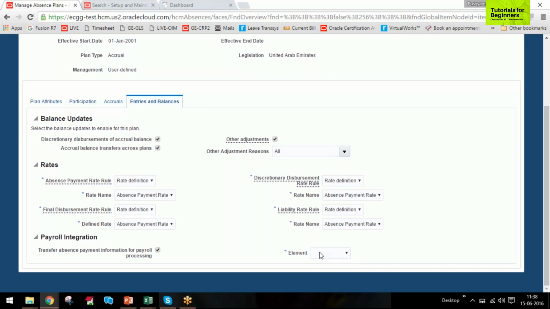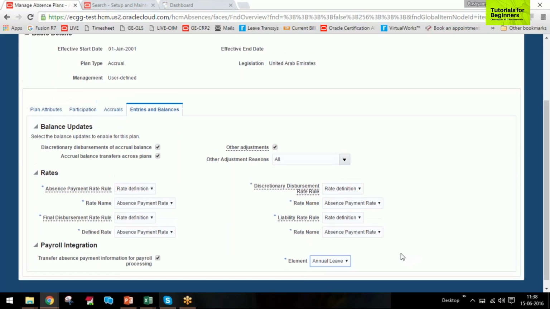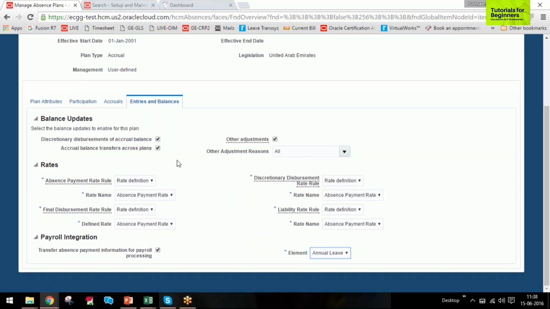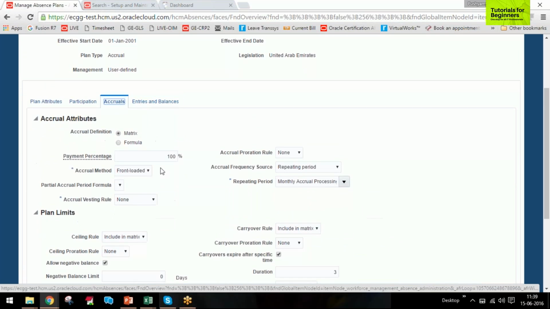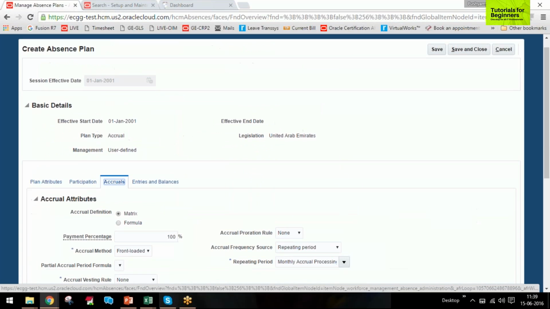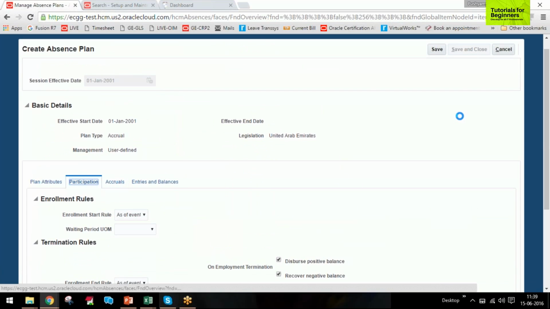Okay, so we'll go into the detail when we come into the payroll. But it is important that we create the absence element before integration, before doing this particular setup. Okay, so this is all about the entries and balances screen section. I hope these things are clear so far. Okay, I'm just saving and closing.